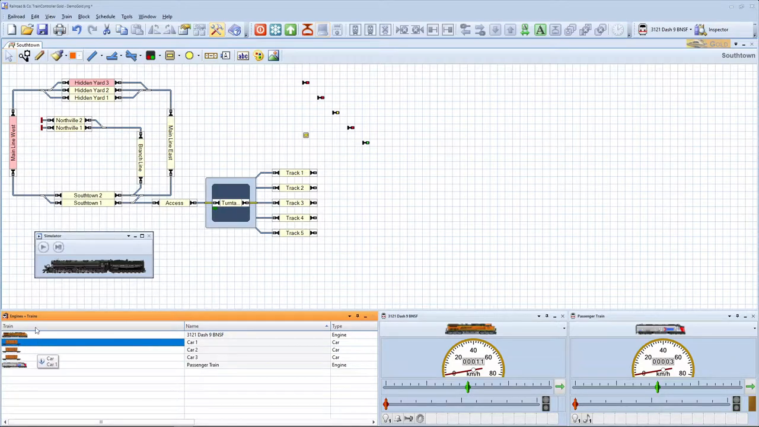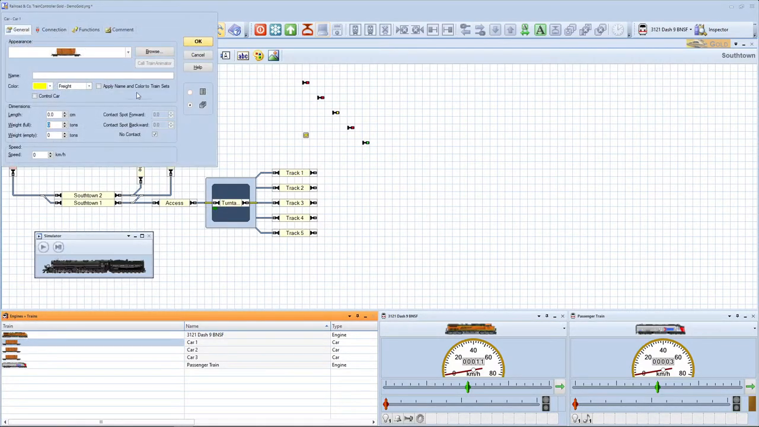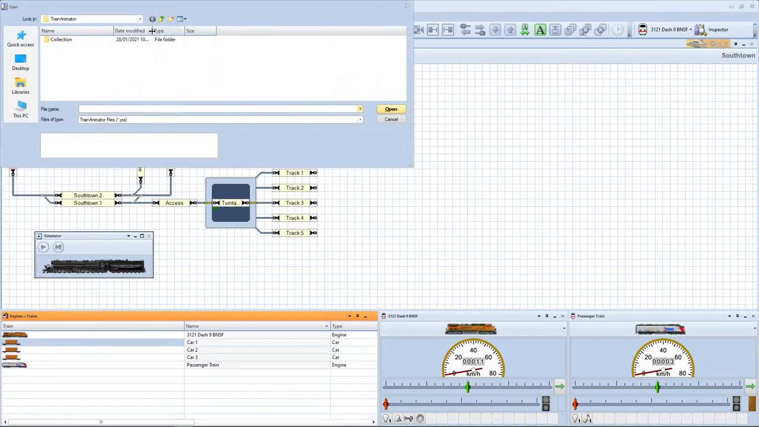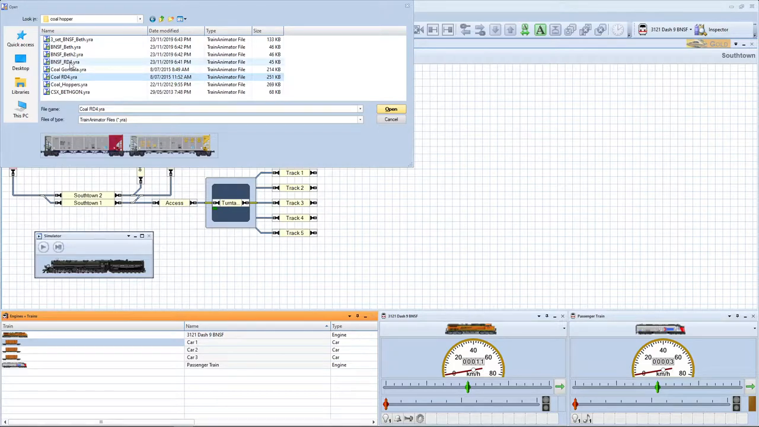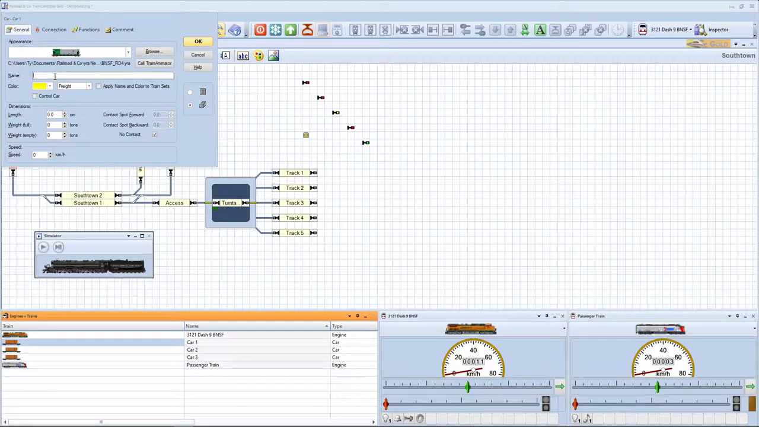Now we'll pick on the first car down here in the Trains window, double click. We can change our picture. So for this one, we want to create a coal hopper, an RD4 coal hopper. So I'll go into Cars, Coal Hopper, and I'll choose RD4, this one here. Okay. And then we'll call this RD4 Coal Hopper 1. Whoops, designation is freight, which I'll get to later as to why that's important.